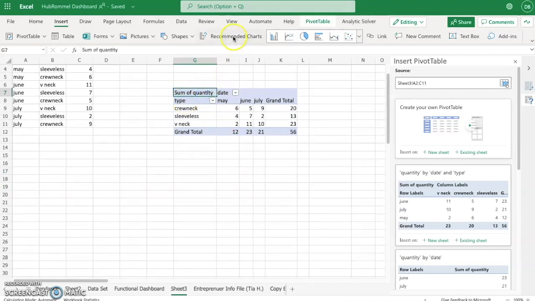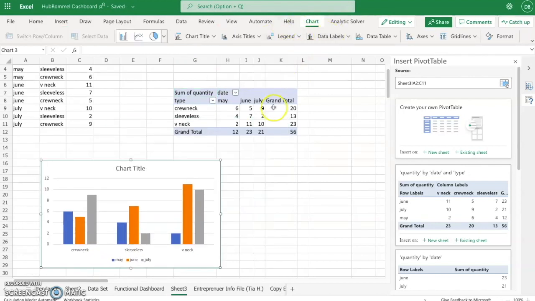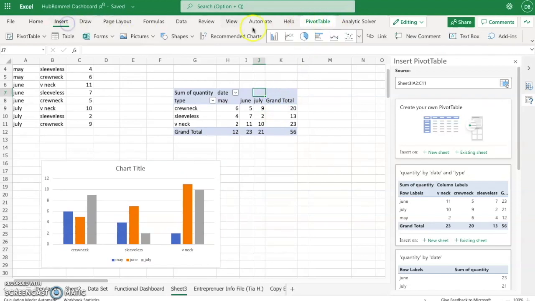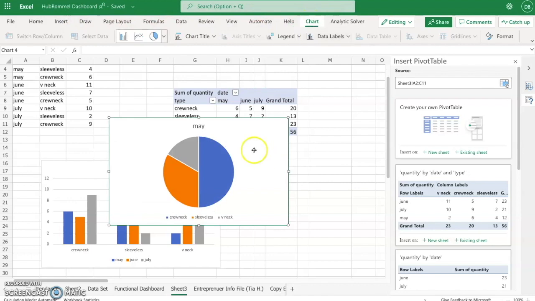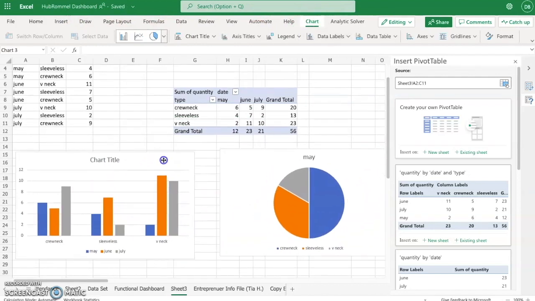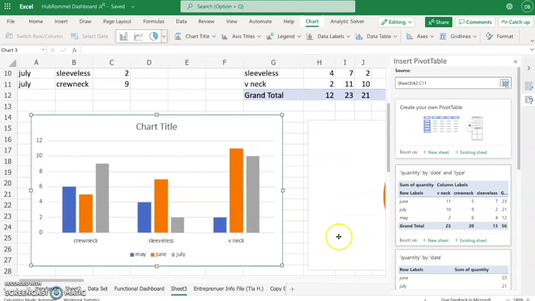So if we click on this, you can click recommended charts and it gives you examples of a chart that would look best for the information that you have, but you can click what kind of chart you want. So let's say I want a bar chart. I'm going to click on the bar chart. I can click on the same thing and click insert, and I can do a pie chart this time. For either kind of chart, we're going to zoom in and we'll just focus on the bar chart first.